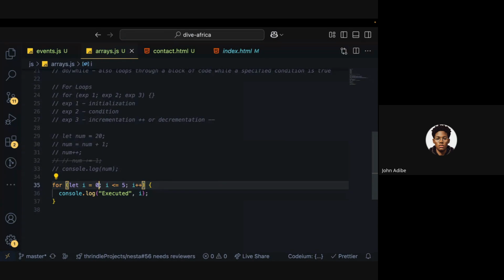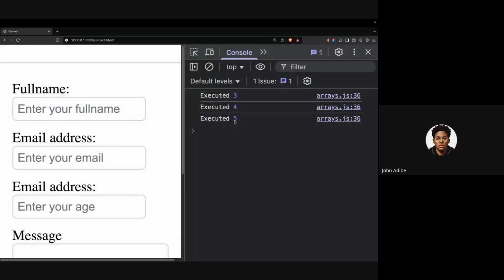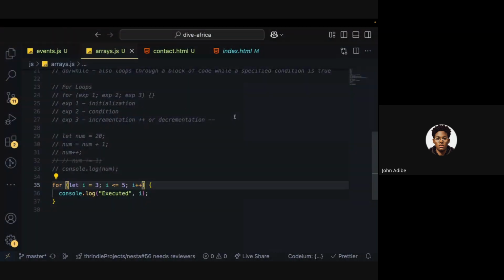It's not much going to start from 0. You can start from any number you want it to start from. You can even start from 3. And this 3 is going to run only 2 times or 3 times, right? Till it gets to 5. Start from 3, you can see 3, 4, and 5. And then that's all. Okay, so that is that.